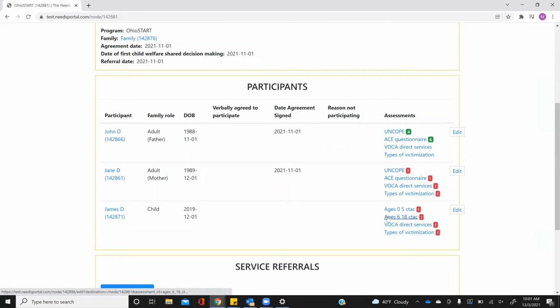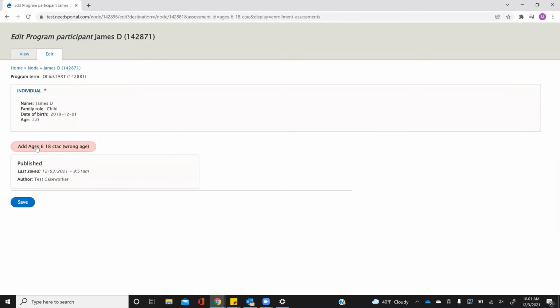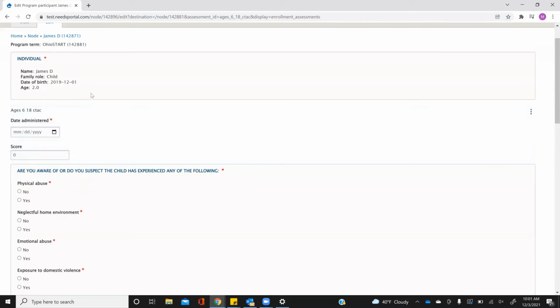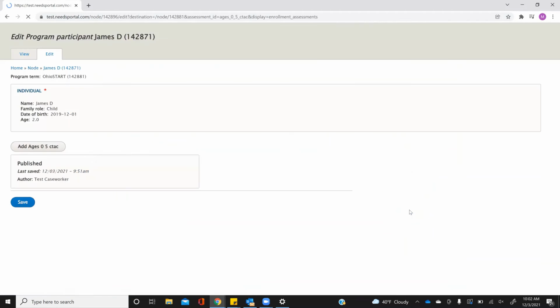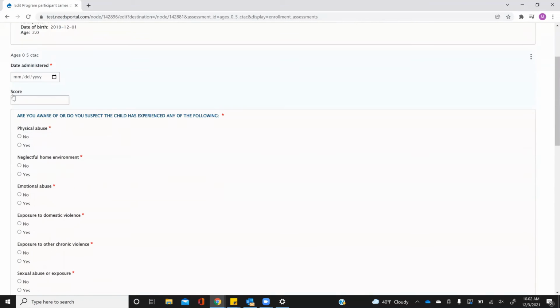So you can see, while this child is obviously 2, if we select 6 to 18, it lets us know that this is the wrong age. However, we are still able to complete it. So this allows you to complete it in those cases where the system might show that the child is 5 when in reality they're 6. However, we know this child is 2, and so we will complete ages 0 to 5. So you'll click Add Ages 0 to 5.